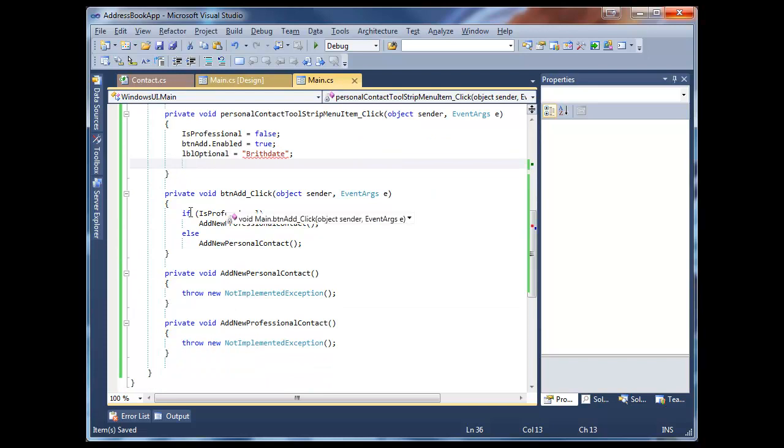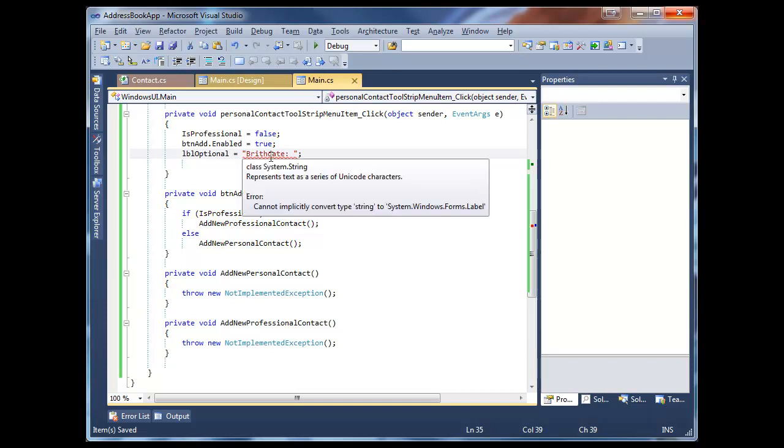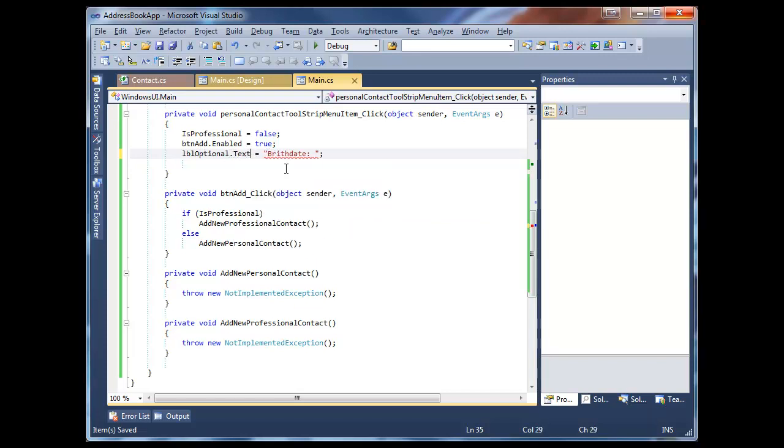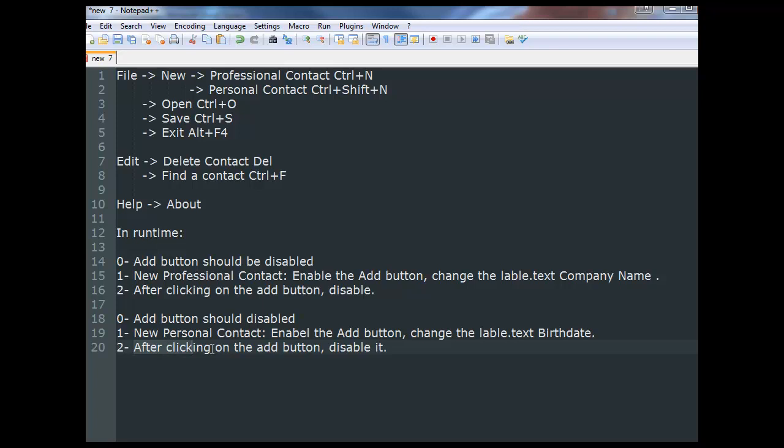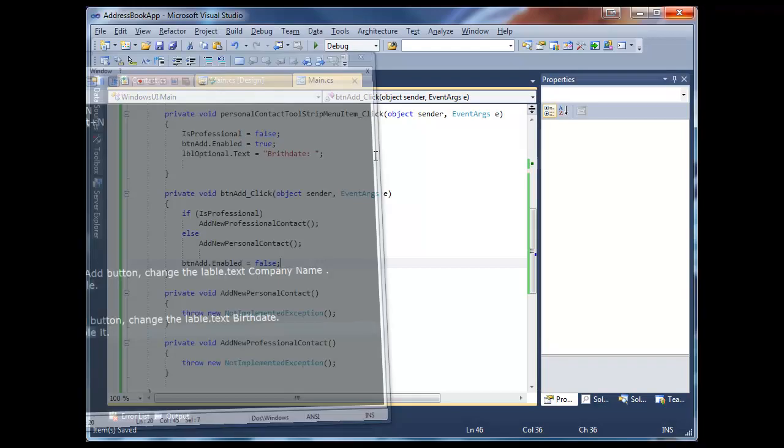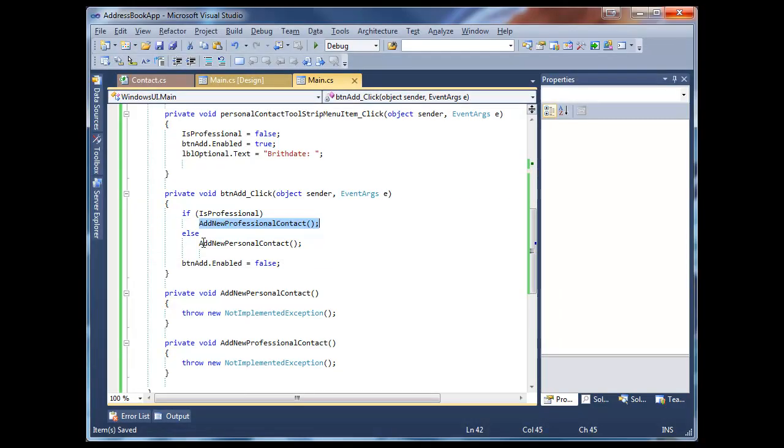Okay. Now, after I click the add button, why I have... cannot implicitly. Oh, sorry, I forgot dot text. Oh man. Okay, and here I'm gonna type btn add dot enable equals false. So this is related to that step. After clicking the add button, disable it. So after adding my professional contact or my personal contact in any way, once I finish these functions, by the end I'm going to execute that line of code.